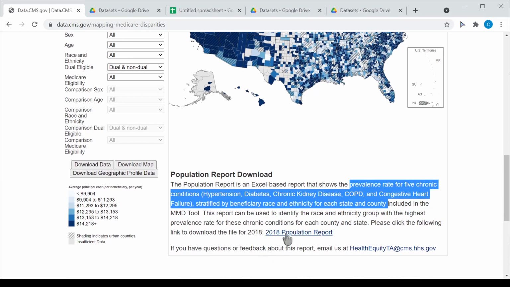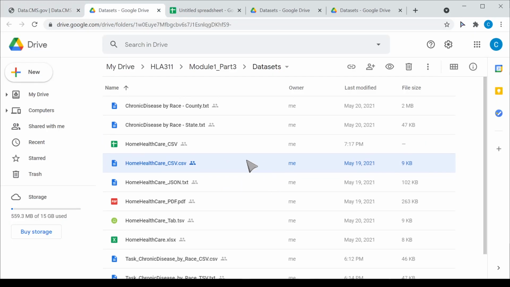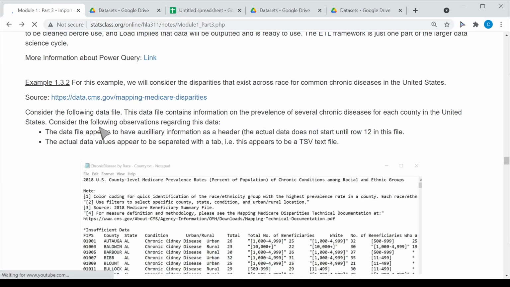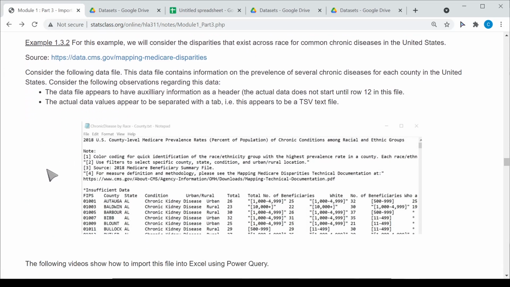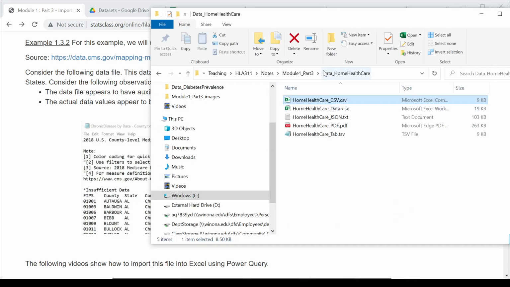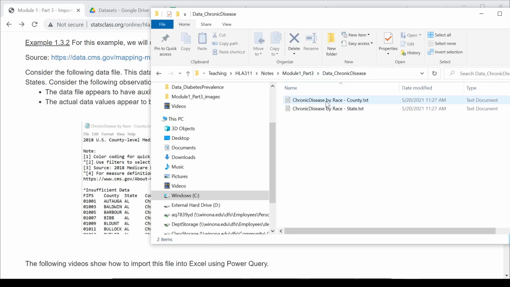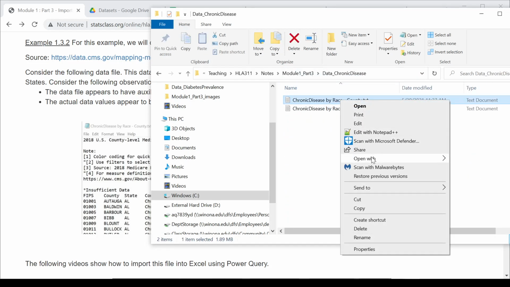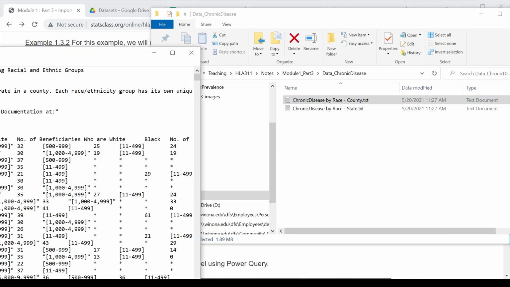This data is provided in the Google folder that I have provided you. These are chronic diseases county and chronic disease state. Here are those 2 files that we will be using. Okay, let's go back to the notes then. I'm going to first consider the county level data. So if I go ahead and open that on my computer, I'm going to open that in Notepad.